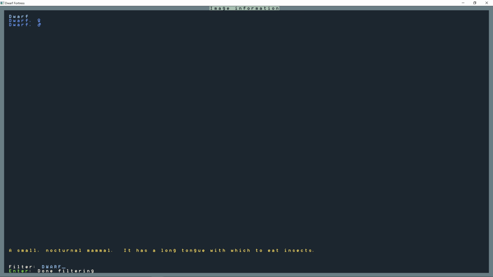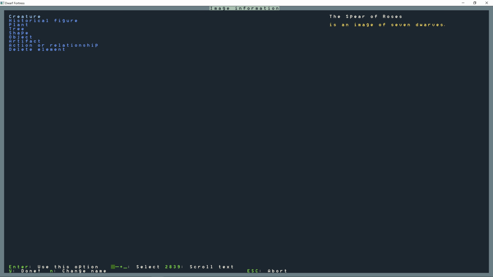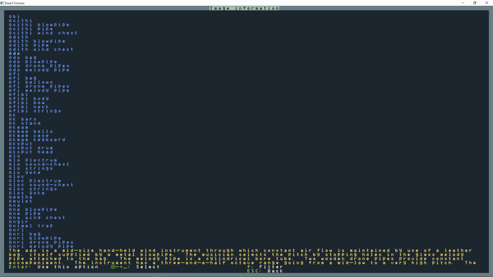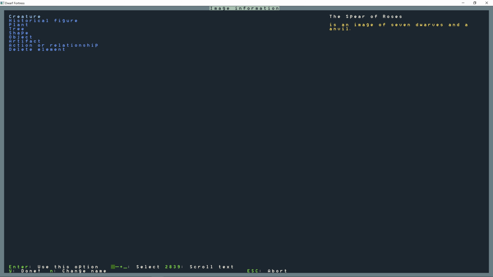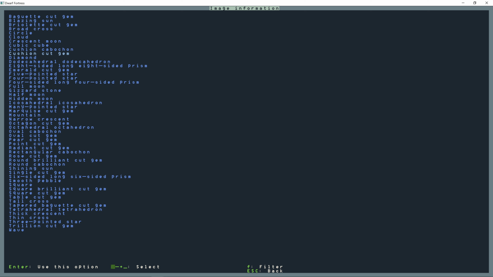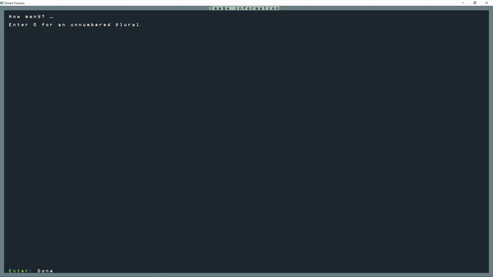And enter. And then enter again. I'm going to put maybe 7 dwarves. And then I'll add an object. Press F. Anvil, enter, enter. And 1 anvil. Shape. Half moon. 1 of those.